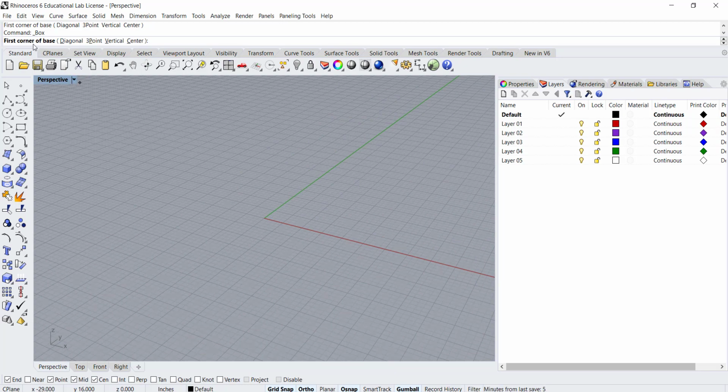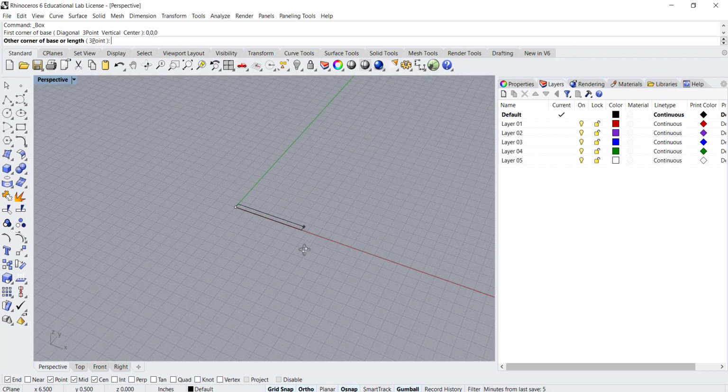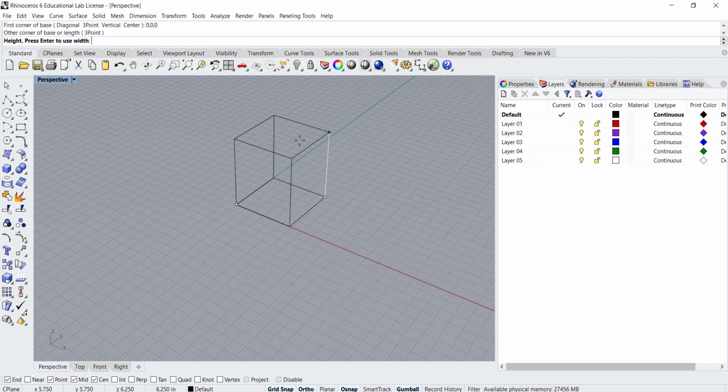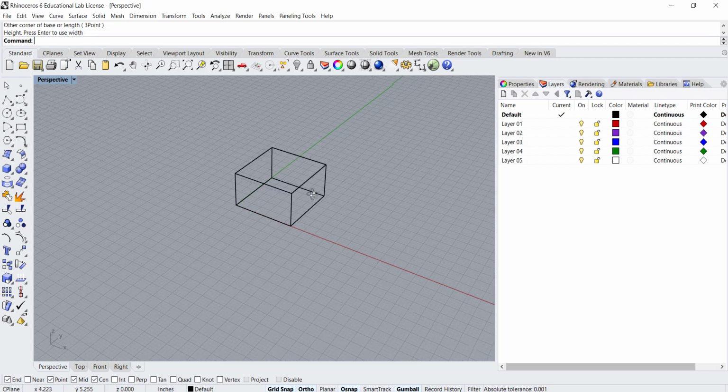But basically, with the box, it's gonna ask us for the first corner of the base. So I can either click in space. I can also just type in a coordinate, like if I want the box to start at 0, 0, 0. And then I can either click and drag, and then drag again and click to define the height.